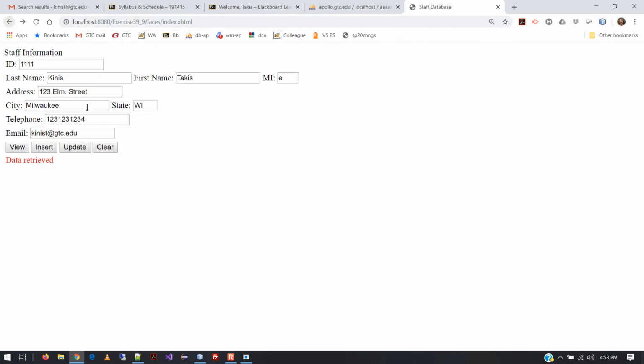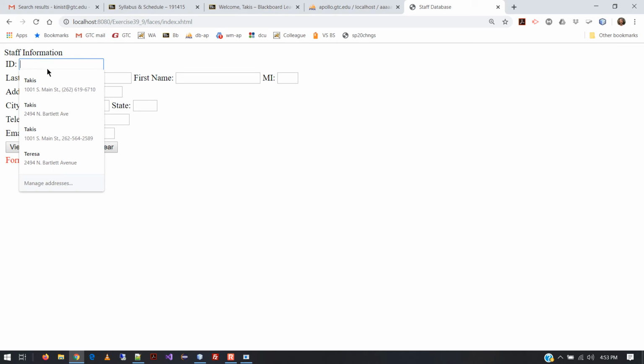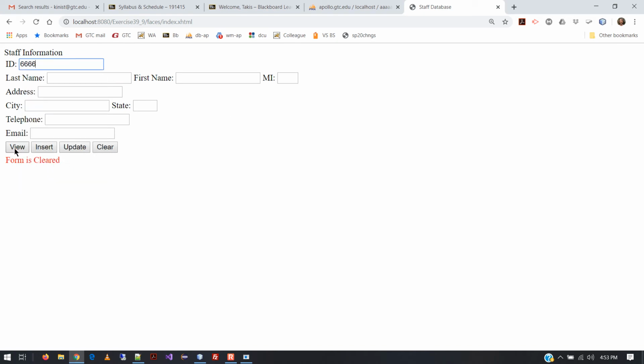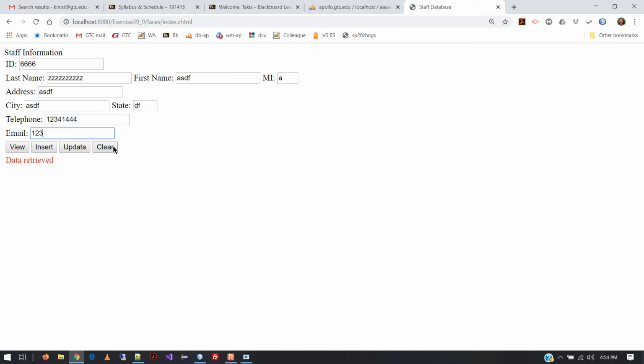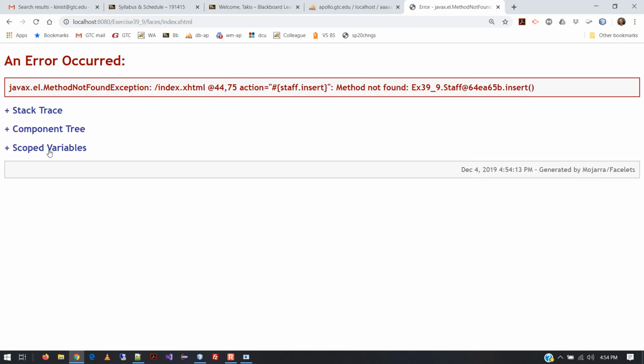But let's see if we can go back here. We can probably do a clear. Let's see if we can do an update. I think I have one in here that's this. So most of it seems to be working okay. The update didn't work. Let's see if we can try insert. We don't have an email address here, so let's drop one in and see if that one works. Okay, so it looks like insert and update aren't working quite right.